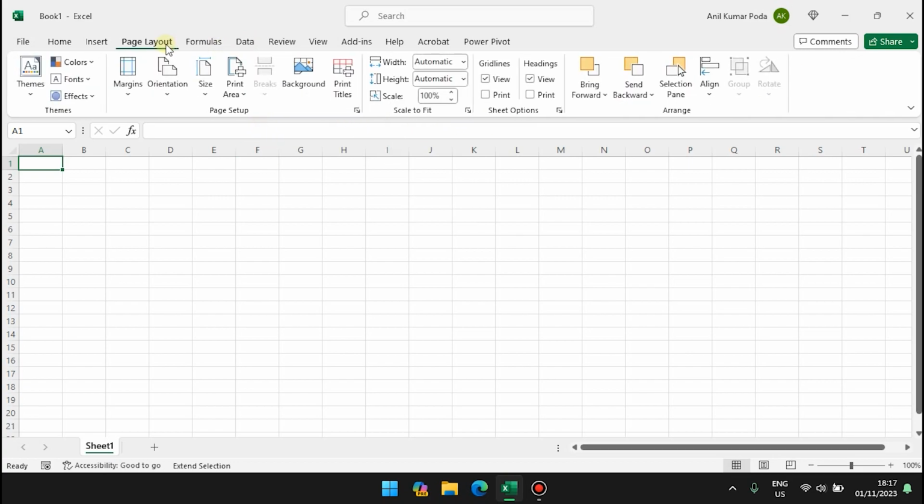In the Page Layout, I'm not using any of these features because most of the times when I use this arrange options, I will be using the right click and I will be selecting various options available under that. So now let's begin creating a custom menu tab and groups.